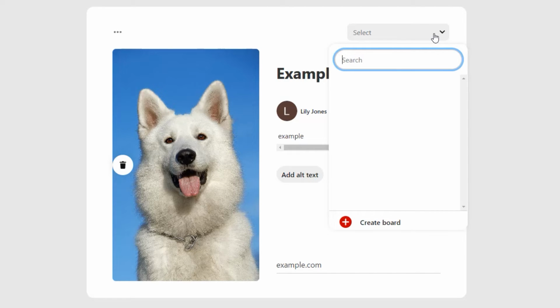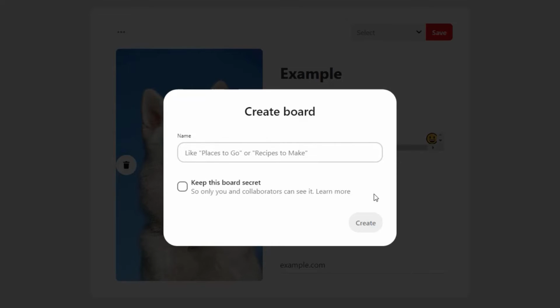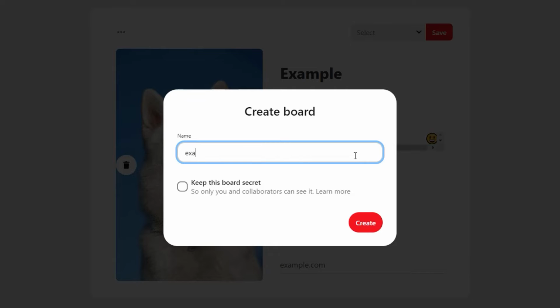And you can save this to any of your boards. If you don't have any boards yet, click on Create Board. You can type in a name for the board that you are going to add this photo. After you type in the name of the board, click on Create.